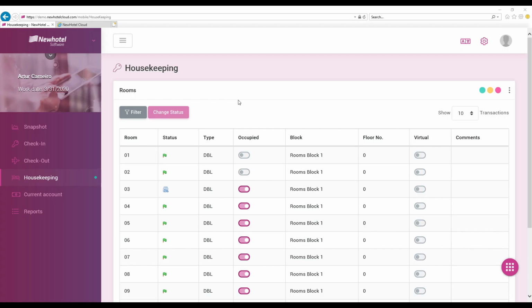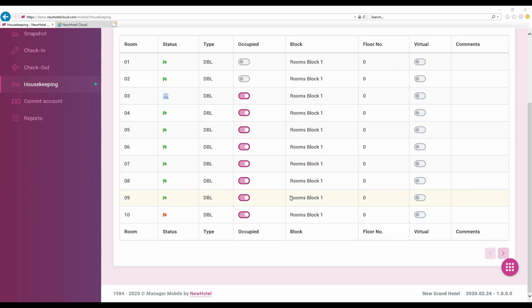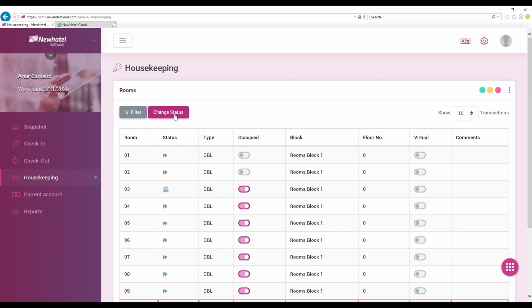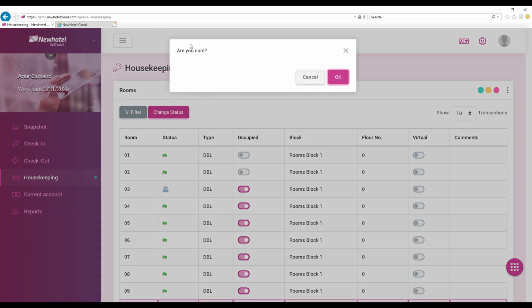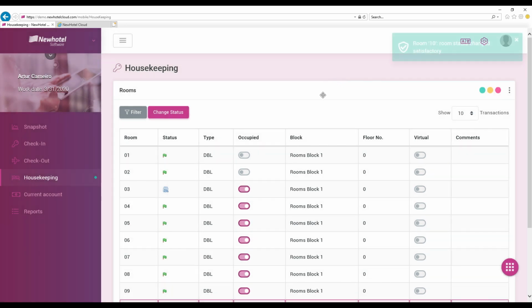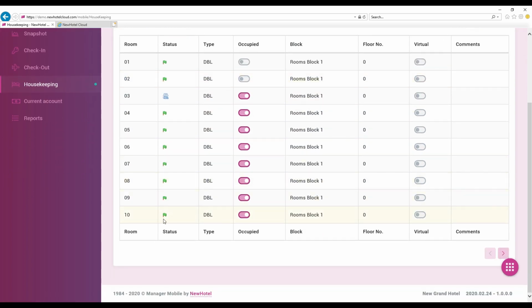We also have an app that can be run on a tablet or a smartphone, where the housekeeping staff can change the status of each room. This is the app. We have the rooms here, and to change the status, we just need to select the room. I will select this room number 10 that has the flag in red, meaning that the room is dirty. And as soon as the staff finishes cleaning, select the room and change the status. It asks me if I'm sure. I say OK. I receive that the status changed, and the flag is now green.